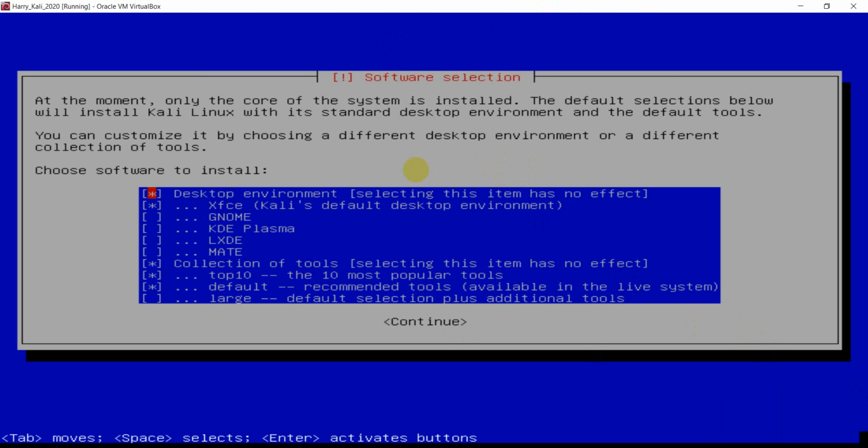Here I'm going to choose the software to install. From here you can choose any one. If you don't know, then just research in the browser which one is best. I'll tell you, just install this one or this one. You can just let it be the default desktop environment. Selecting this item has no effect. XFCE, Kali's default desktop environment. I'm going with XFCE and Tab, Continue.